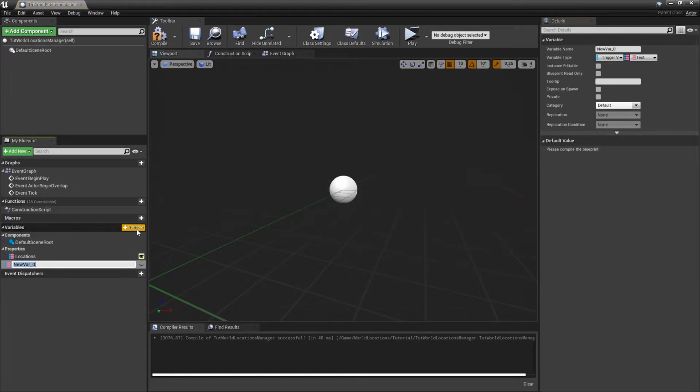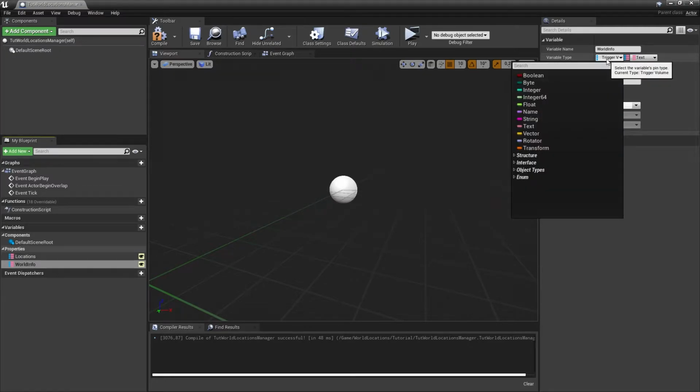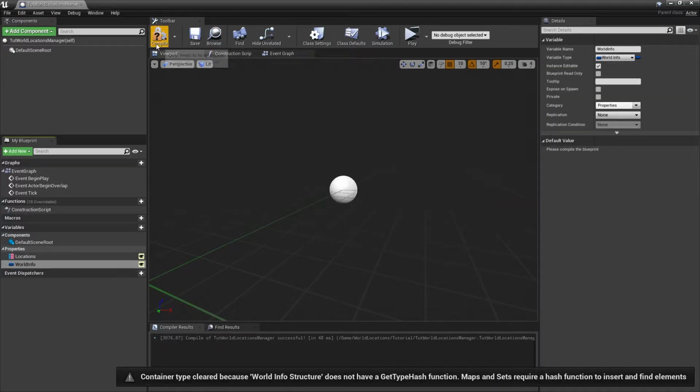The next variable, I'm gonna call this world info. Exposed, and also I'm gonna drag it into the properties category. There we go. The variable type is gonna be the first one, not the second one, but the first one. It's gonna be world info. All right. Compile and save. Don't worry about that because it's correct.